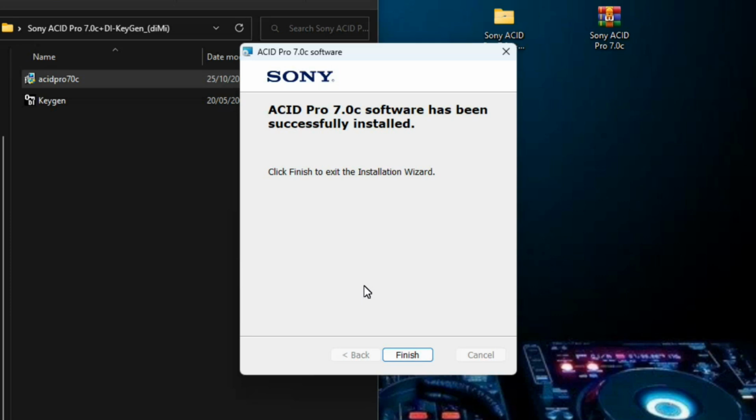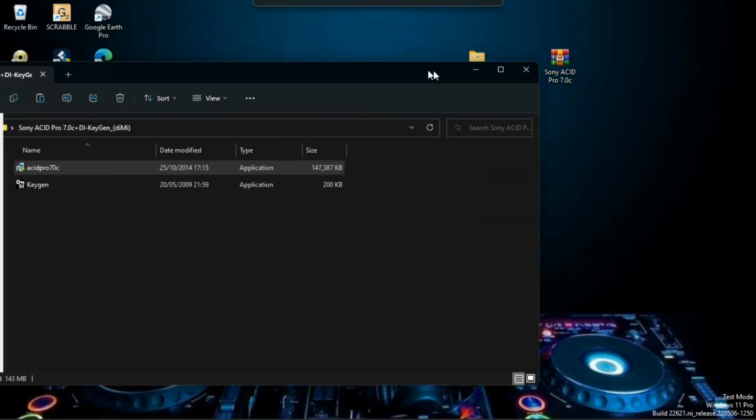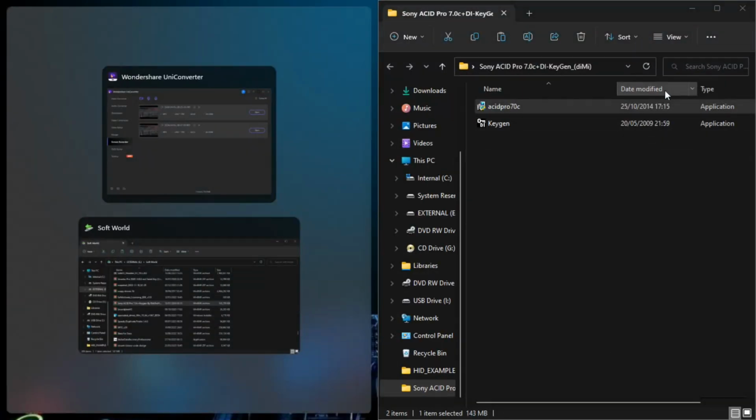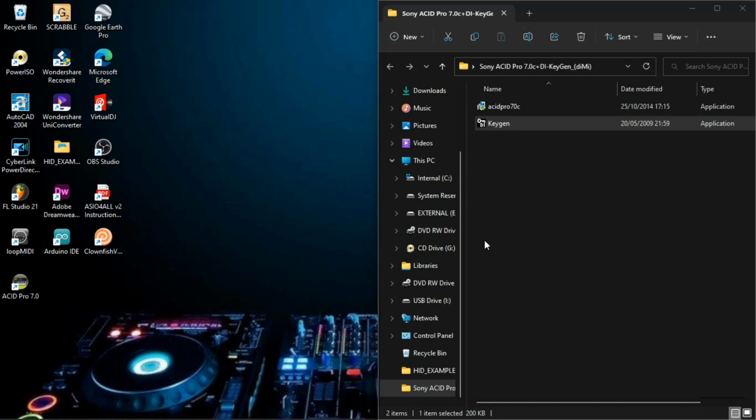Otherwise, it is just finished, so we click on finish. Just like that. Now, before we even start running the software, I need us to go ahead and register it. All right, so we have to now register our software. As we can see, it is right over here.